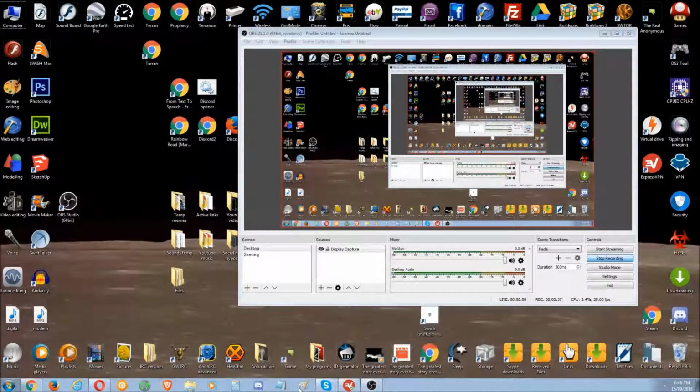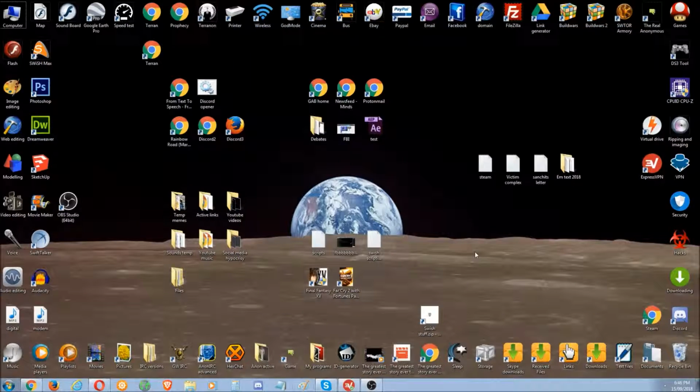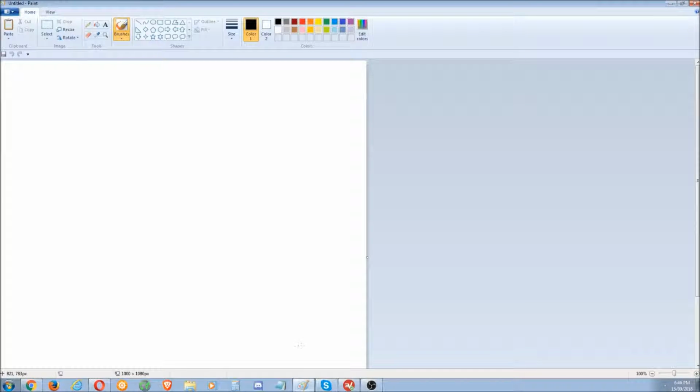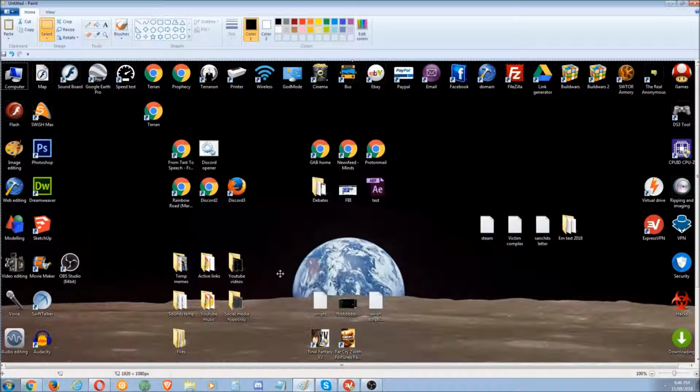Now I'll give you an example. Press your screenshot key right next to F12. Here's Paint, open it up. Look at that, it opens up instantly. Now press Control V to paste. Instantly you can take a screenshot and paste it into MS Paint in a second.